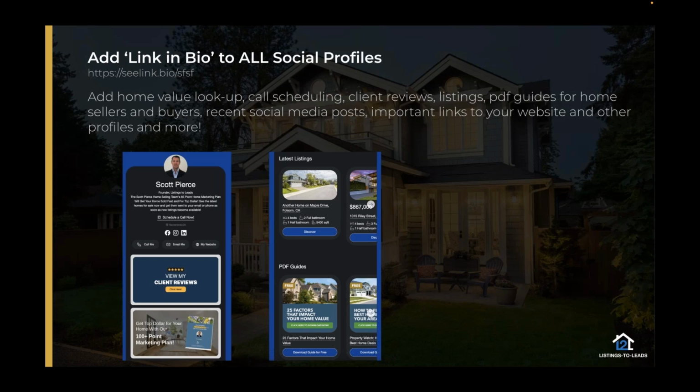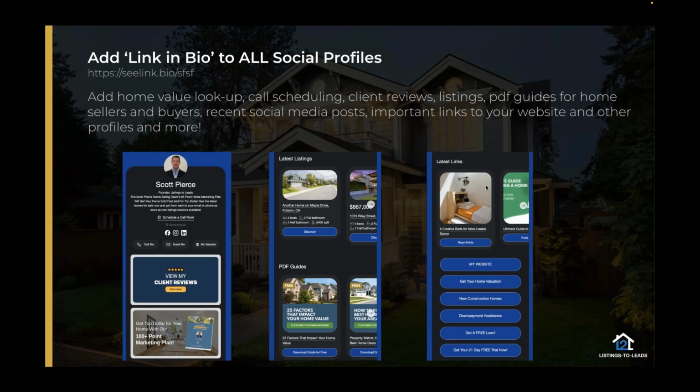So you can see it's got all my information on the top. I can include a Calendly link. All my socials are in there. They can click to call, click to email, click to go to my website, see my client reviews, my 100-point home marketing plan from Listings to Leads, all the listings that are in my account. They can access the PDF guides from that link in bio automatically. My social media posts are in there. And then I got some custom links at the bottom.